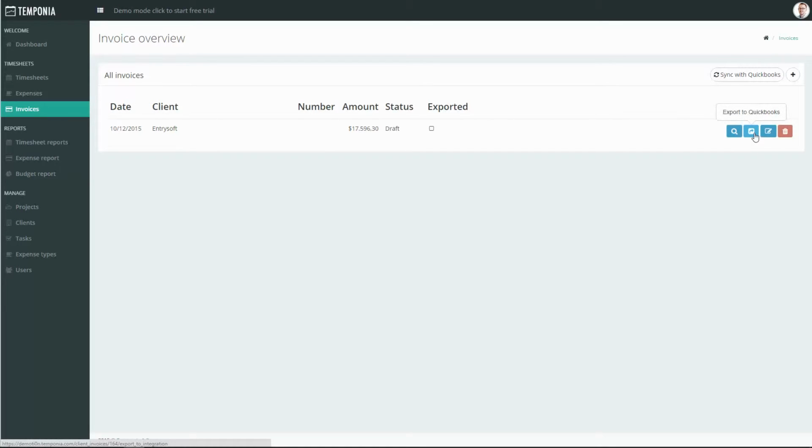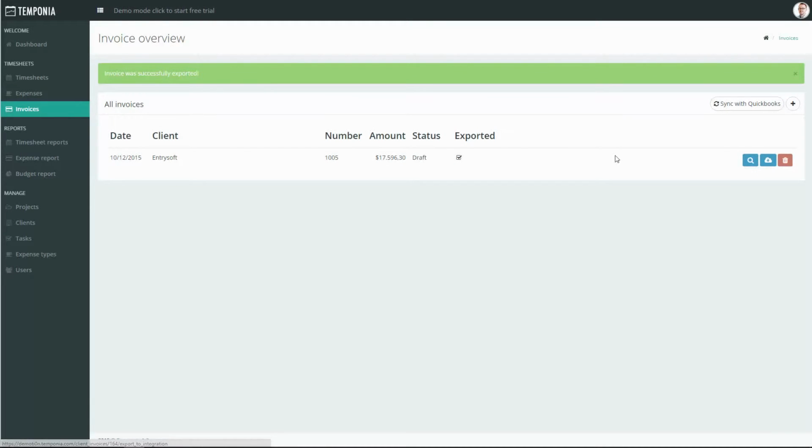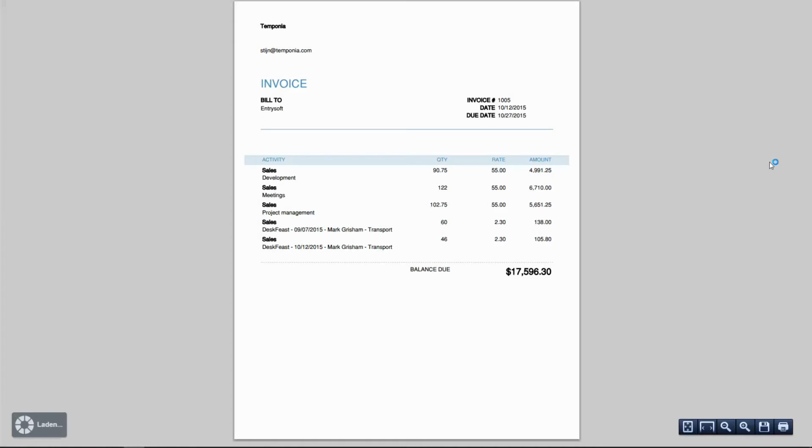We can click on the Export to QuickBooks button. Now, the invoice is being sent to QuickBooks, which returns an invoice number and marks the invoice as exported. Next thing we can do is visualize the invoice by clicking on Download Invoice from QuickBooks. This will display the invoice in the layout which was specified in QuickBooks.